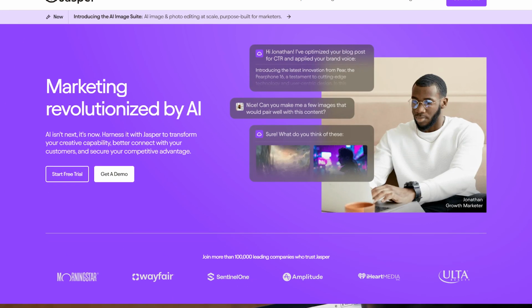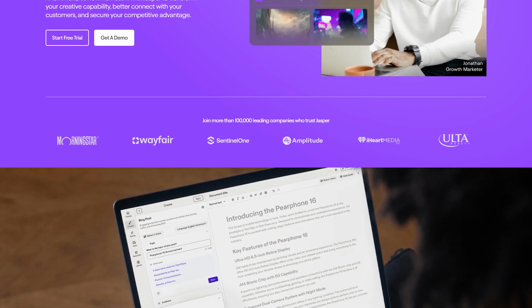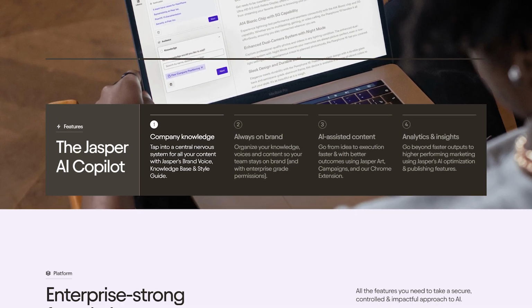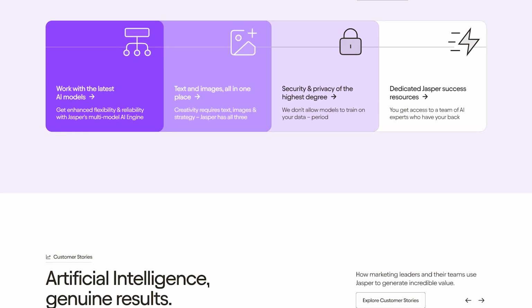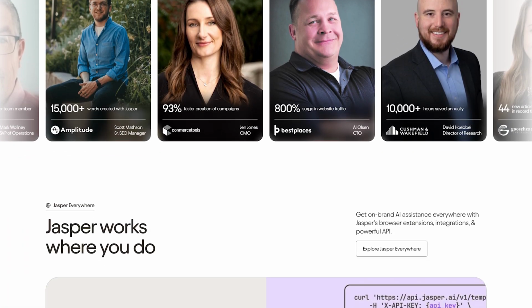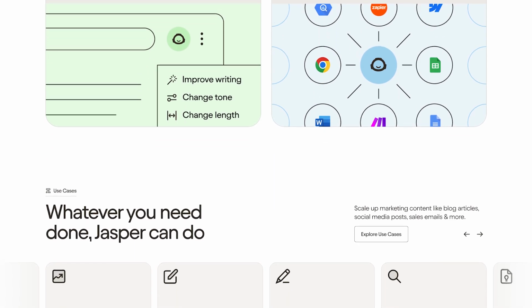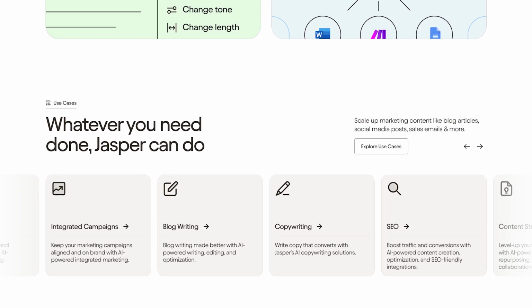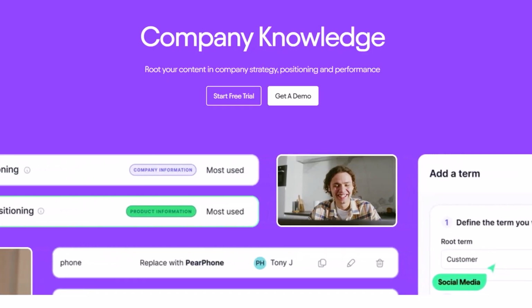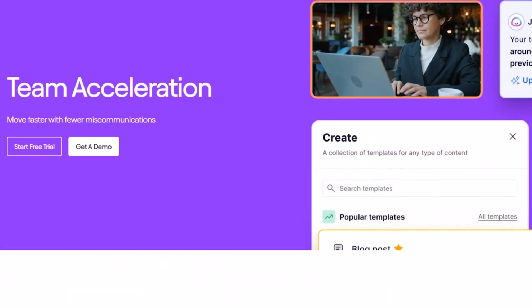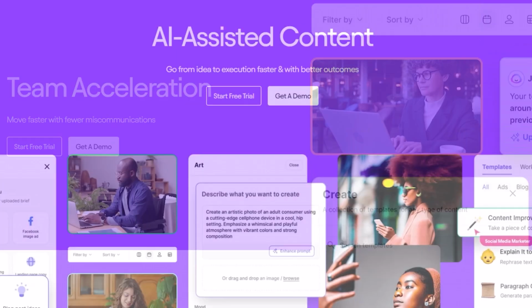Jasper AI is a powerful writing assistant, ideal for content creators who need to quickly generate marketing copy, blog posts, or other social media content. With hundreds of design templates and integrations like Grammarly, it stands out as one of the most comprehensive solutions for writing tasks. Key features include text and image generation, plagiarism checking, and brand voice customization.